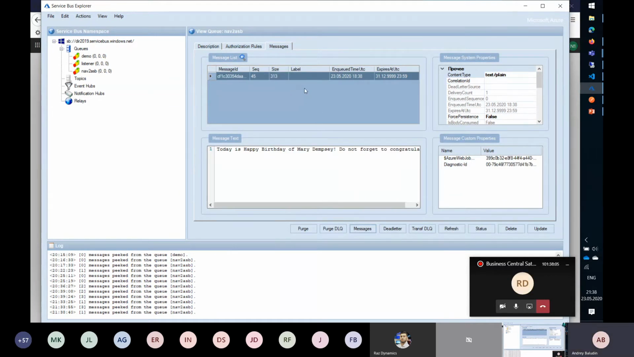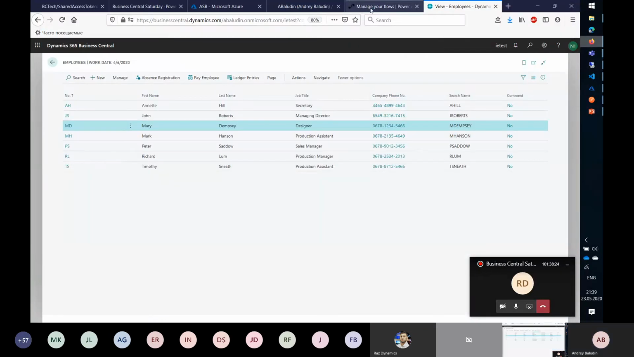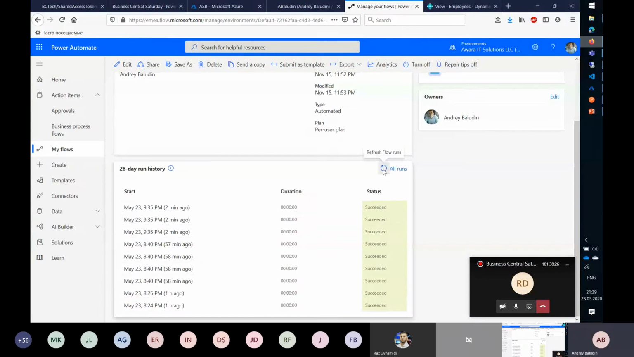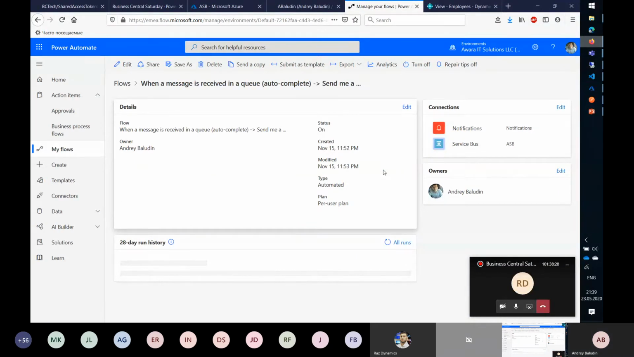You see, 3 messages disappeared. So Microsoft Flow took them from the queue. When a message is taken from the queue, it disappears. Now I have 1 message in the queue: today is the birthday of Mary Dempsey, do not forget to congratulate. When Flow triggers it, I will get the message on my phone that today is the birthday of Mary Dempsey.